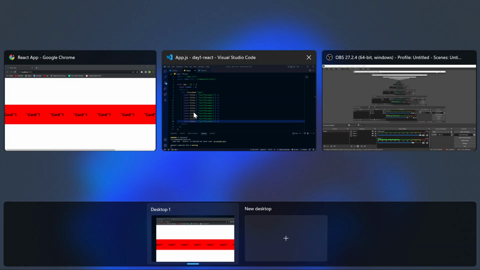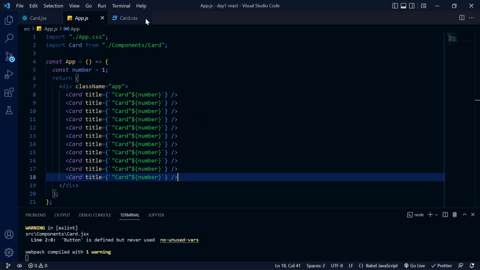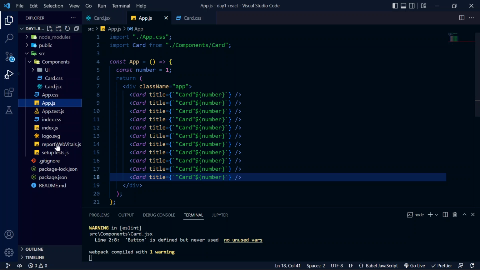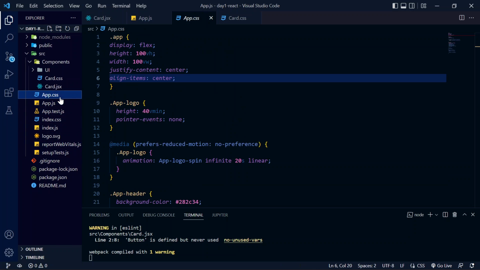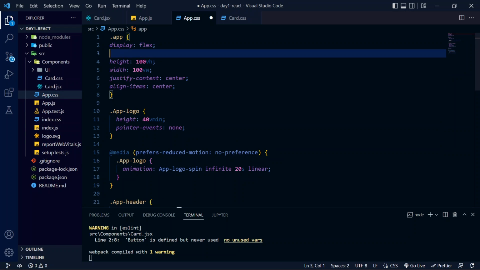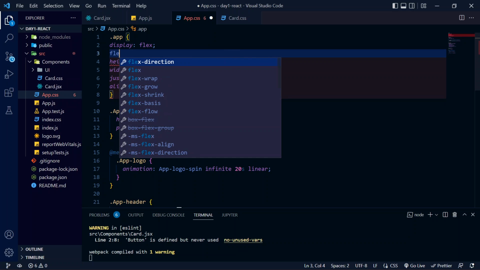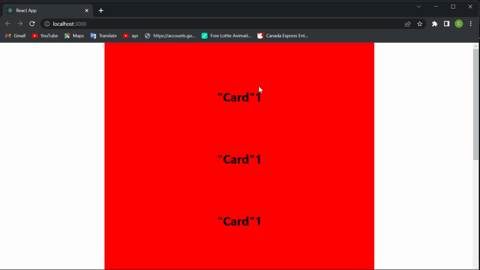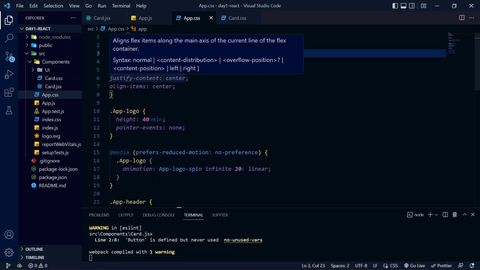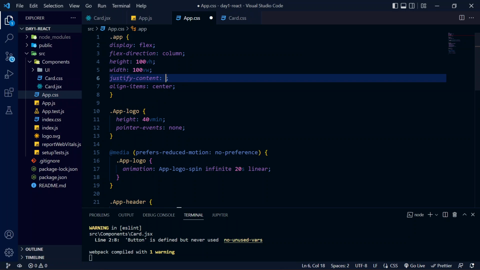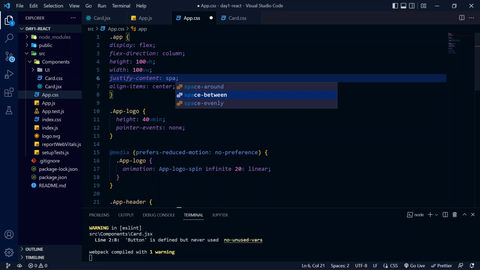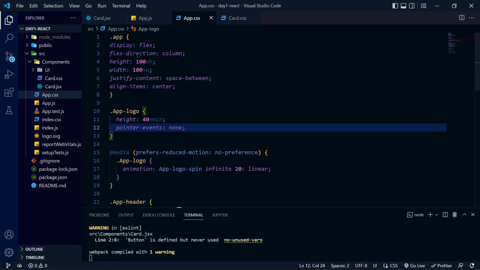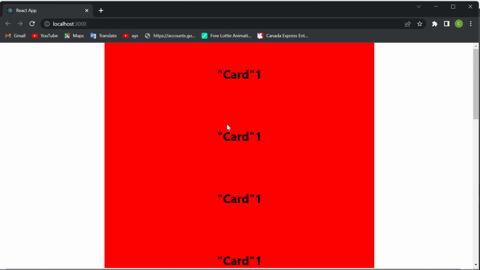So I want to correct something. I want to correct something in the CSS. So what I did in side by side, I want to change the flex direction to column. Right, and maybe I can remove this from center, maybe space between. So this is just to correct the CSS.